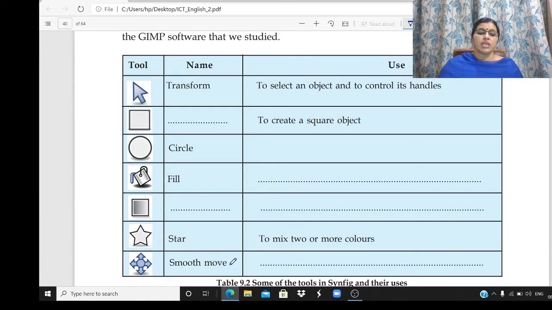Then it is similar as smooth move. Smooth moveനും ഈ സെയിം യൂസാണ്. അതും കൂടെ അവിടെ എഴുതി വെച്ചേ. ഏതാണ്? ട്രാൻസ്ഫോം ടൂളിൻ്റെ സെയിം യൂസാണ് സ്മൂത്ത് മൂവ്. ഓക്കെ. Write down: to select an object and to control its handles.